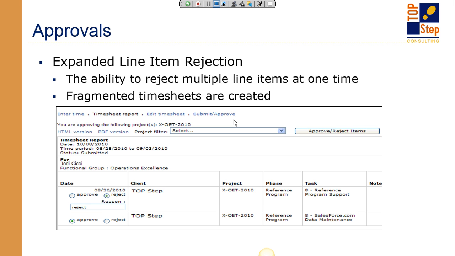So you can see here in this screenshot, now when you enable this, you have the approve or reject at a line-by-line level. If you choose to reject, you have to enter a reason at a line-by-line level. And then you approve, reject the items, and then again it does fragment the timesheet and alert the end user that part of their timesheet has been rejected.